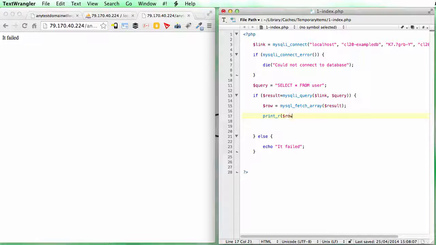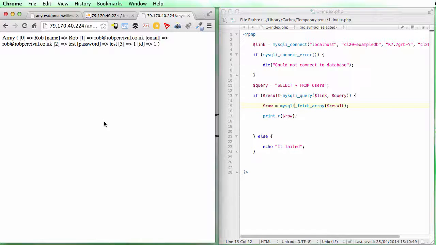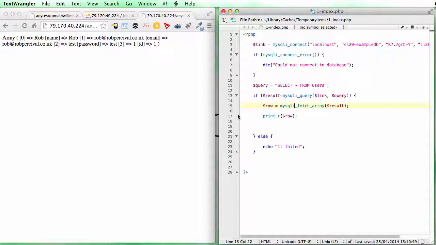So let's display that. And let's not forget the i at the end of mysqli. And there we go. So it's returned the various bits of information about Rob in that table. Fantastic. So we've connected to our database and we've saved some information from that database. In the next video, we're going to see how to add information to the database and edit information that's already there.